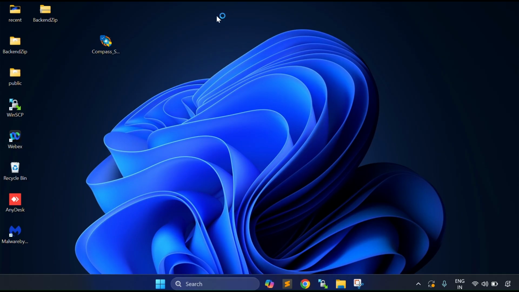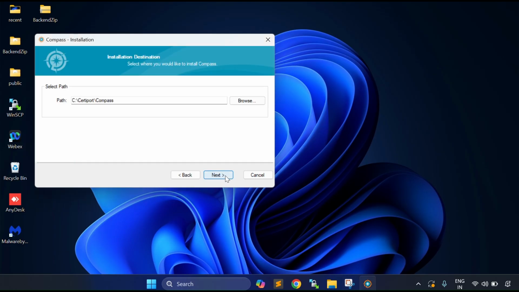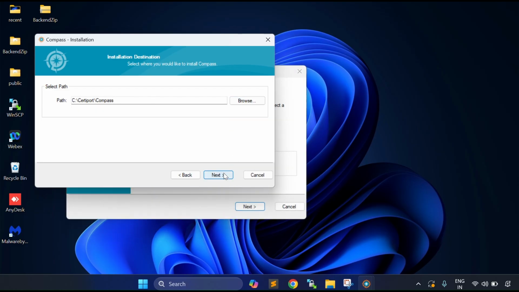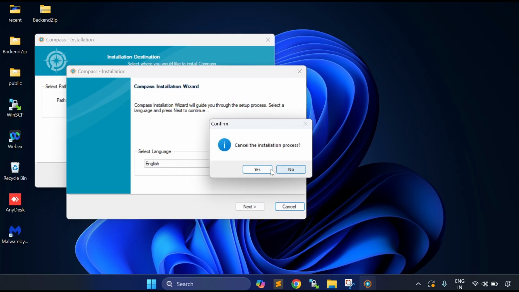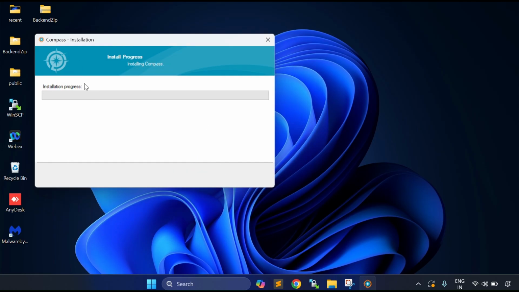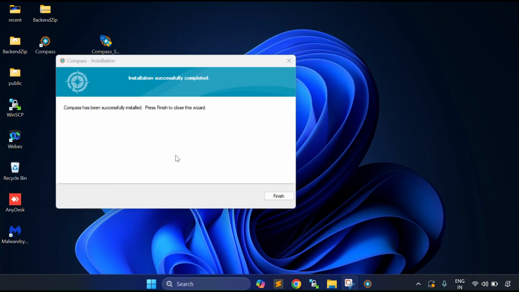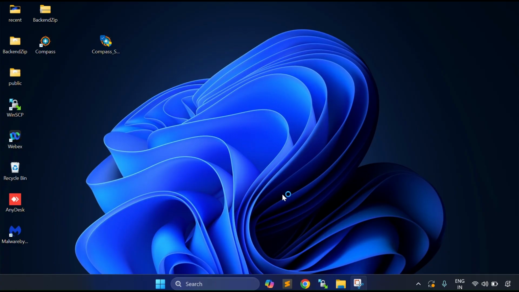Click on yes. As you can see, after clicking on run as administrator, we got the Compass installation wizard. The language is English. I'm going to click on next. You can keep the path like this, and simply click on next. You can see the software installation is going to finish. Once the installation is done, you will get a message called Compass has been successfully installed. Click on finish.